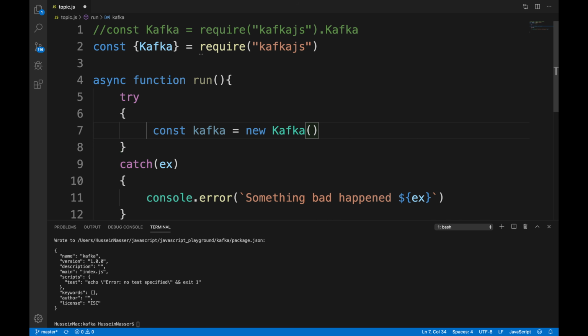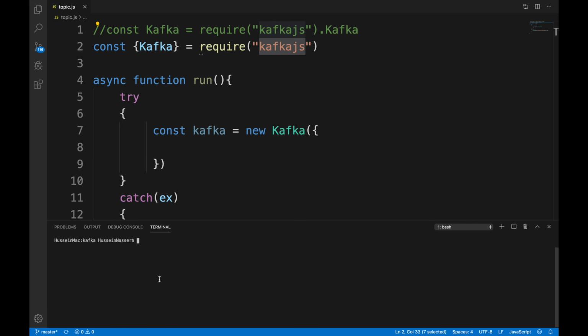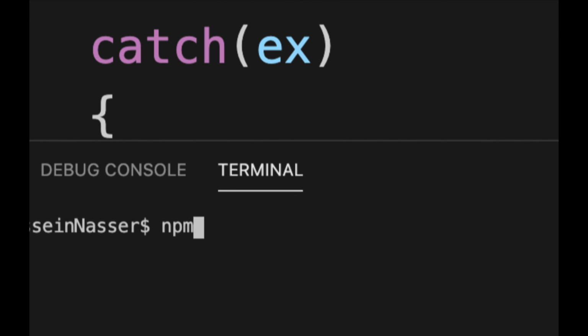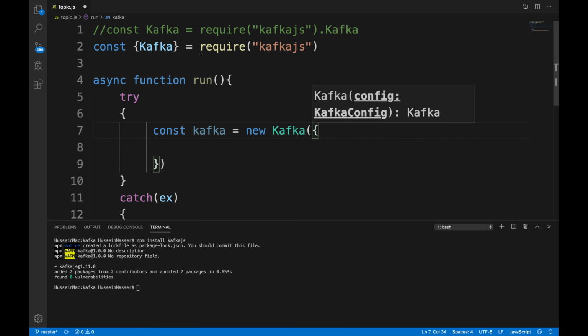And this takes an object, okay? It takes a Kafka config, but we're not getting any IntelliSense because Kafka.js is not installed. So let's go ahead and install it. How do you install Kafka.js? npm install Kafka.js, that's not hard. The moment you install it, you should start seeing some sort of IntelliSense, which is very important. Here you go.